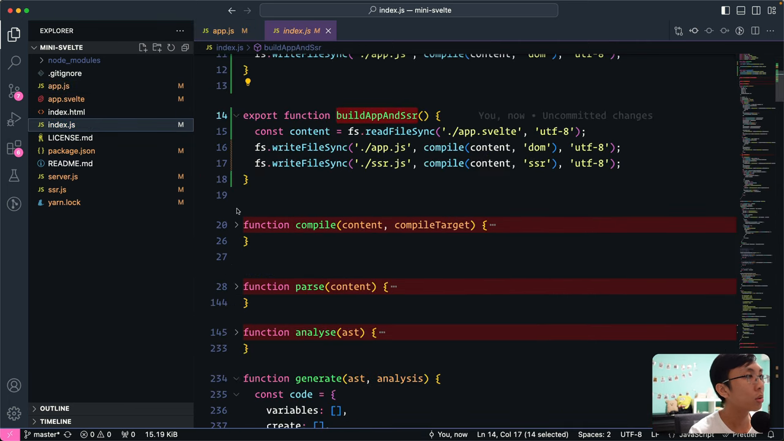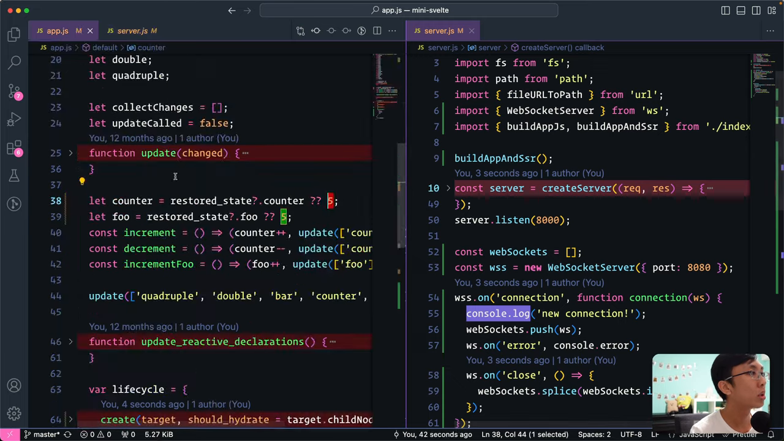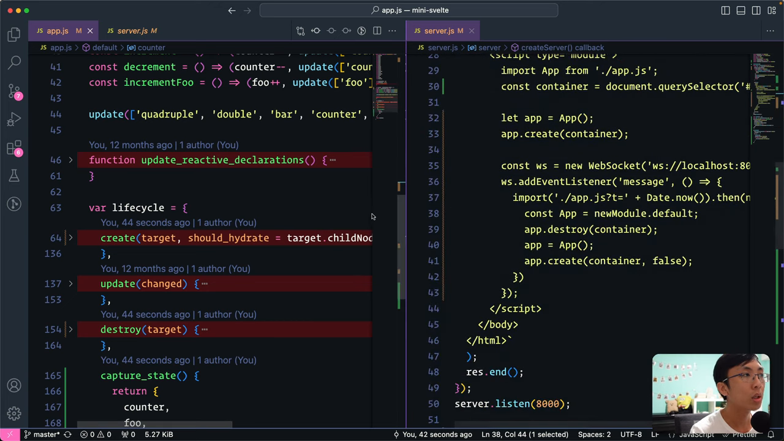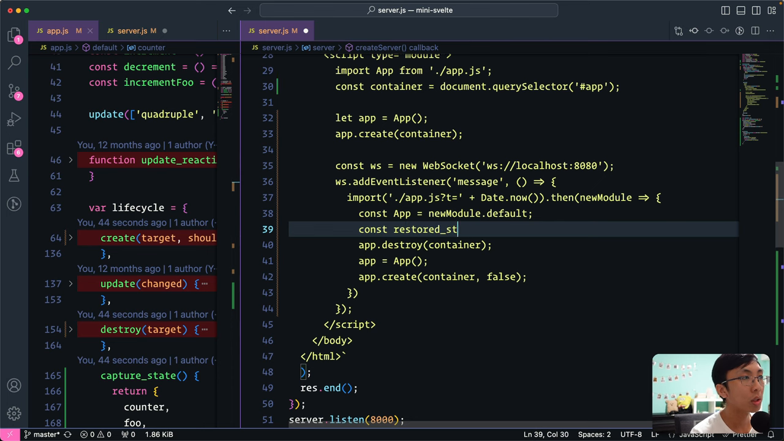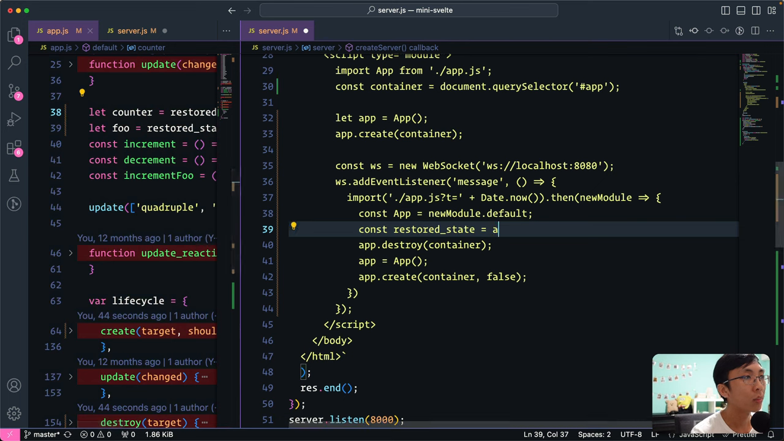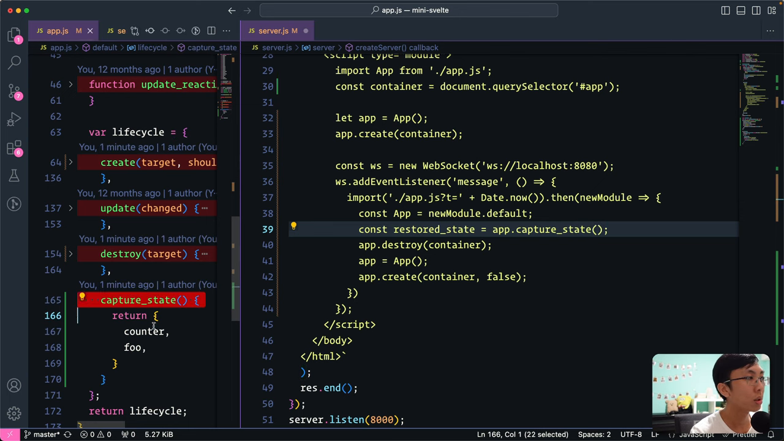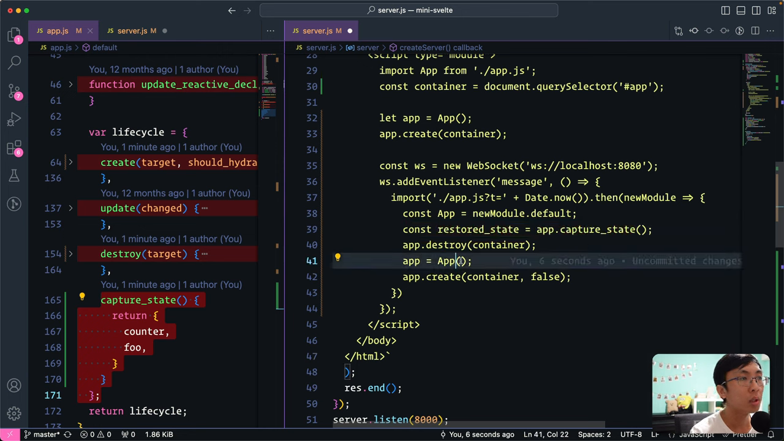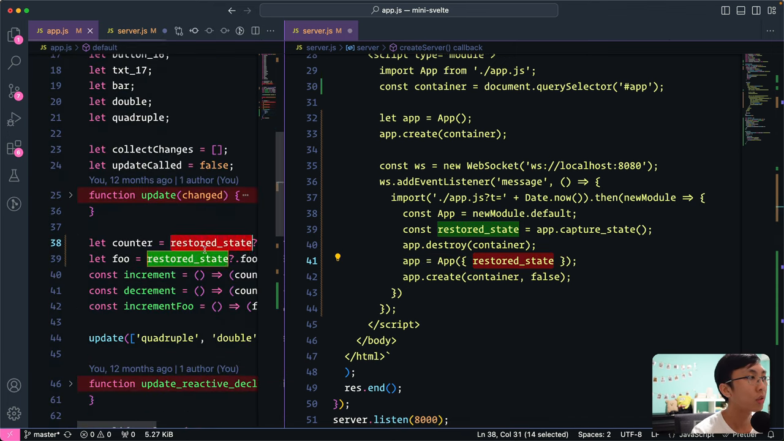So in order to do that, let us piece it back to how it looks when we call this. Here in our server, whenever there are changes, before we destroy the old component, we are going to get the restored state equal to the app's capture state. So this represents this one, and it gives us counter and foo. Okay, this method should give us counter and foo. And then here, when we create an app, we are going to use the restored state and pass it in. So we destroy the old one, and when we create a new one, we pass it back the restored state. Hopefully this will restore it back from here and here.